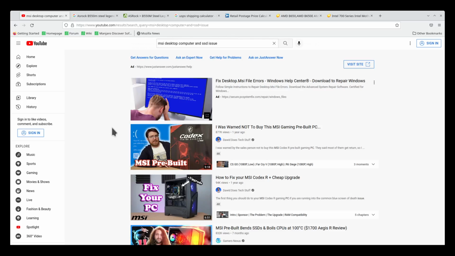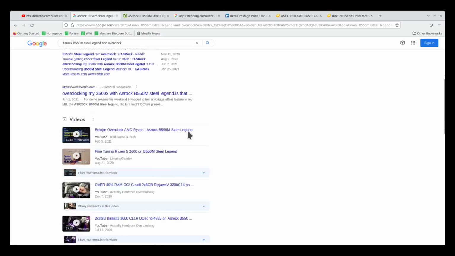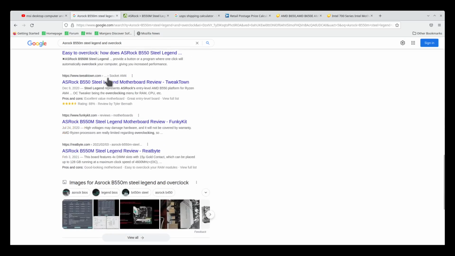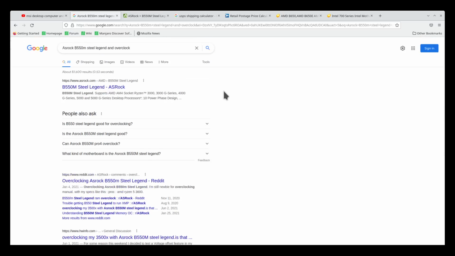That said, I want to bring up the brand name part thing now. So you'll notice for this search result, I typed in ASRock B550M Steel Legend and overclock. And if you scroll all the way down, you can see Tweaktown did a review on this and an overclock. Tweaktown wasn't the only one to overclock with this motherboard. This is a very underrated motherboard.